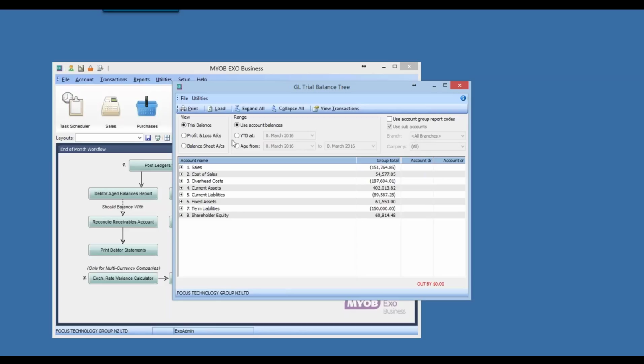If you wanted to take your trial balance at a period in time, then you change it to year to date, and then you can change these options if you only wanted to view a particular branch or if you had multiple companies. This is just a demo database, so it only has the one. But what you can see here, down in the bottom right, is we're out by $0 and 0 cents, which means all the debits in our system are the same as all the credits in our system, so they equal out as a proper double entry accounting system should.